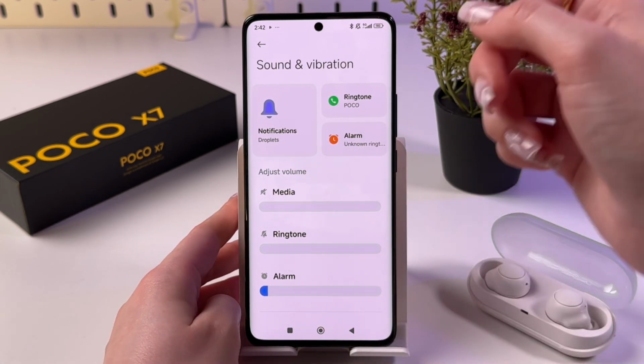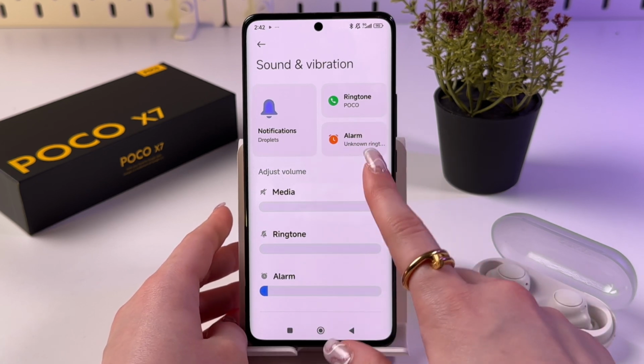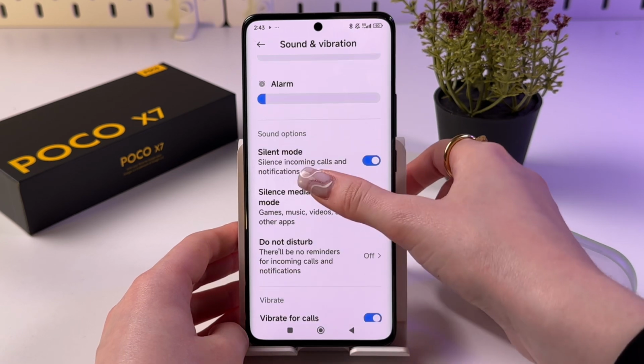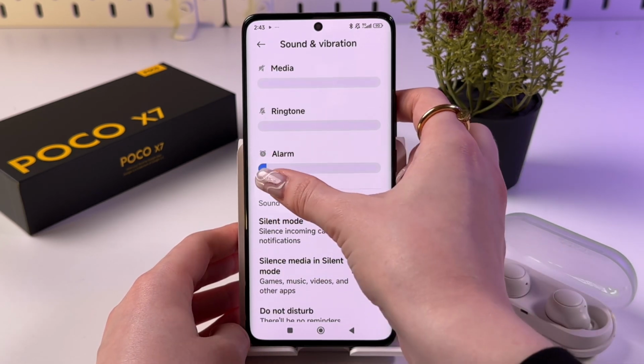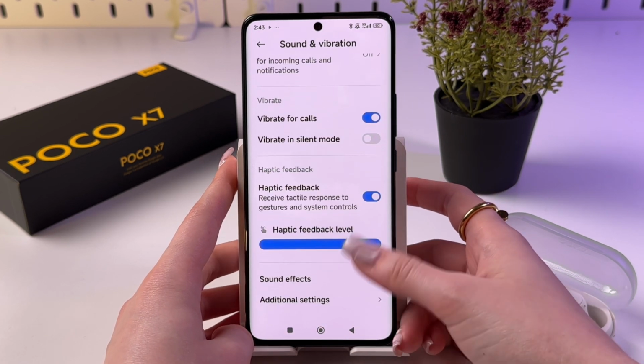So you can check it if you go back in sound and vibration and take a look under alarm tab. Here you should see the name of your song. Of course, you can adjust the volume for your alarm just by dragging the slider like this.